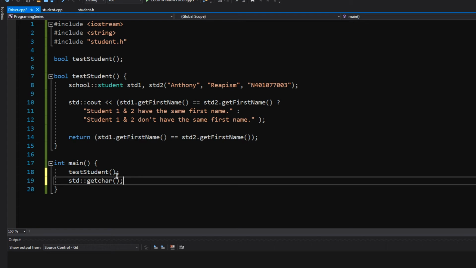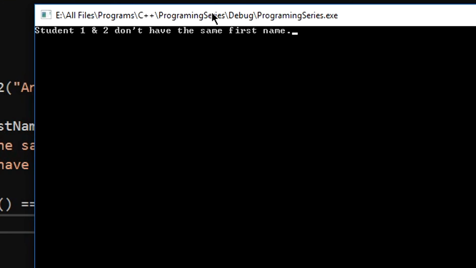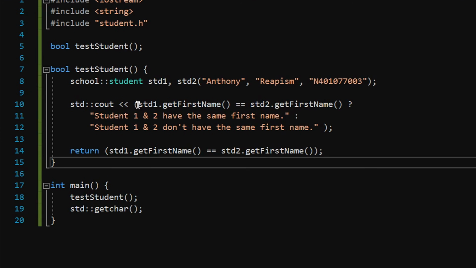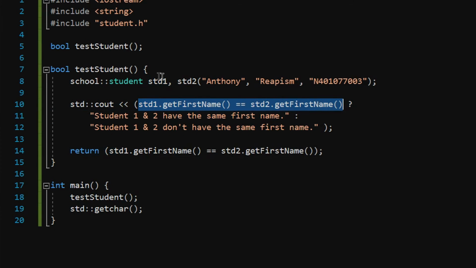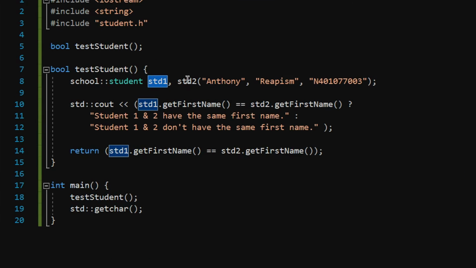And this is also to clarify everything, right? Student 1 and 2 don't have the same first name, because the result of this condition was false, because the default constructor calls first name to be the empty string, and then the second one I called it to have Anthony as a first name. Again, I'm just showing you how the test student works. You do not want to do a repetitive calculation like I'm doing here. This is just to demonstrate.